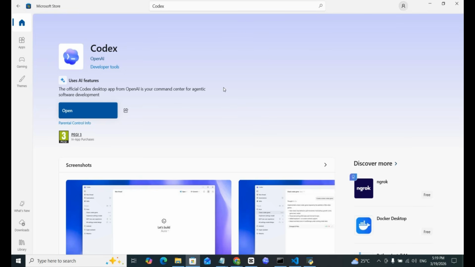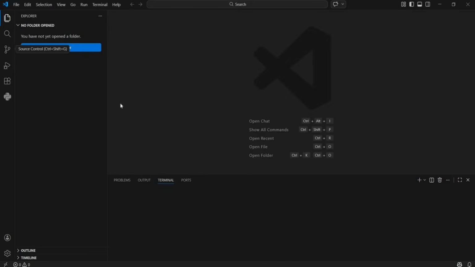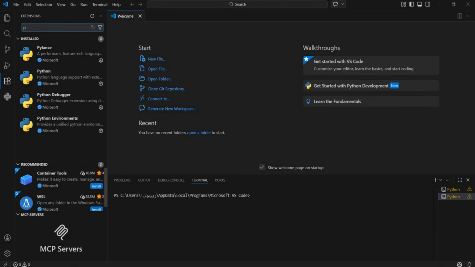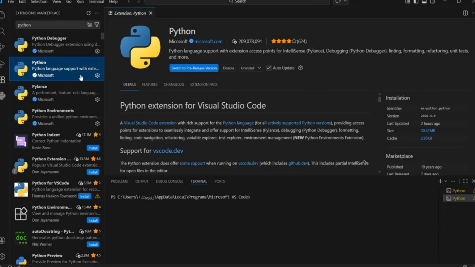for it to finish. Now that we've finished the main installation, go ahead and open Visual Studio Code. Click on this icon on the left, the extensions icon, and type Python in the search bar. You'll see it right here. I've already installed it, but for you, just click Install and wait for it to finish setting up.